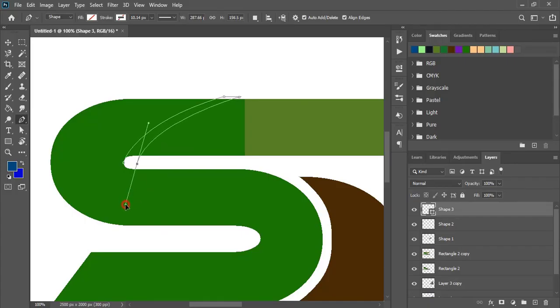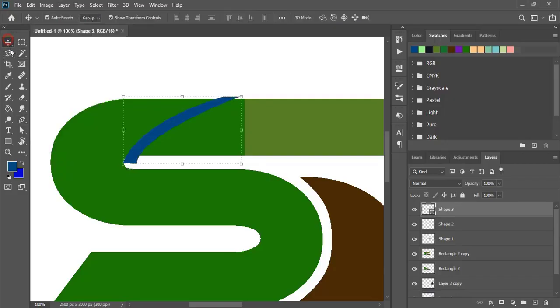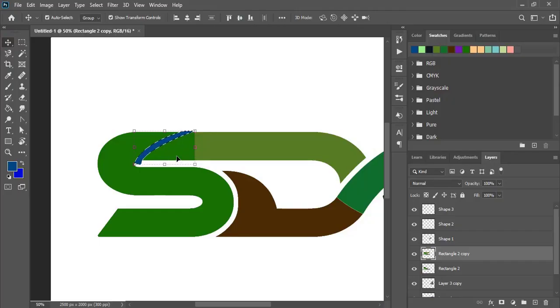And make sure you are drawing the curve uniformly so that we can get a uniform shape. Close the shape and fill it with color. Now by using magic wand tool, do the selection. Now select this lower object and press delete. Ctrl D and remove the selection. Now delete this object.